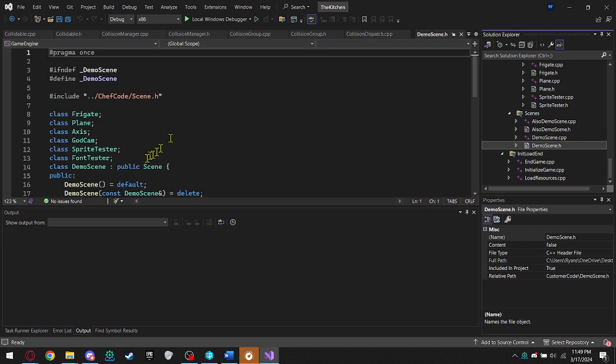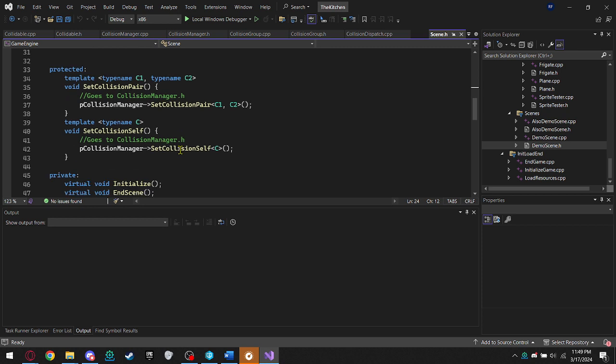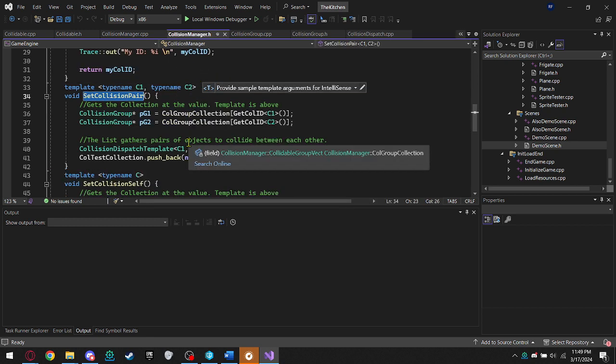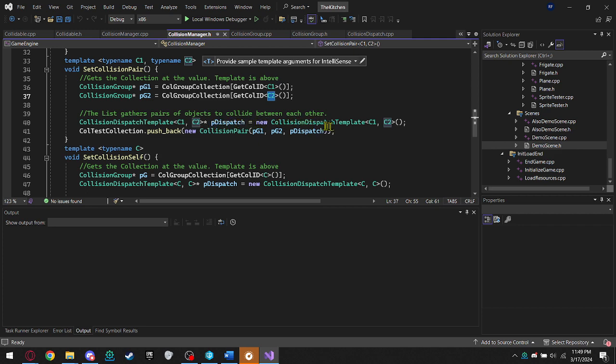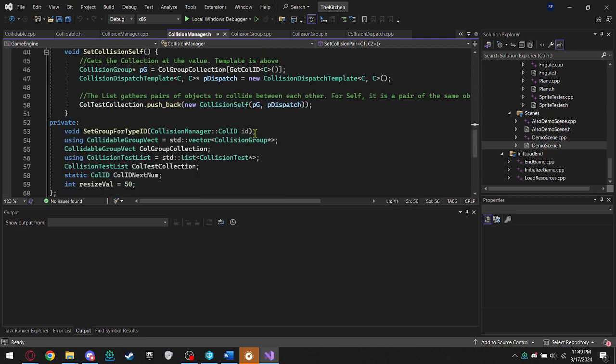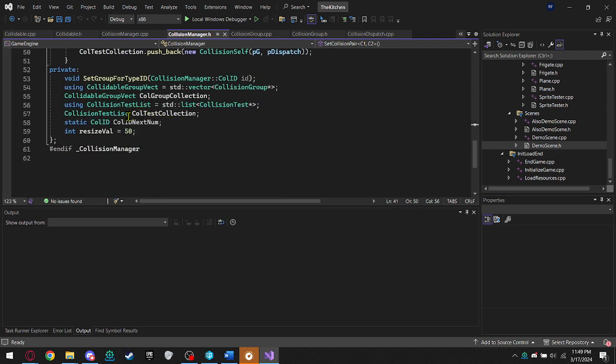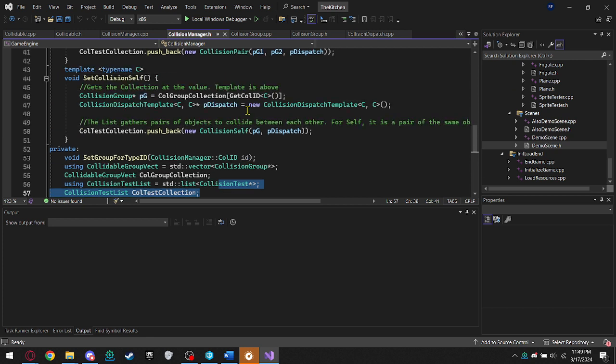So when we set these up, it calls this templatized function within the scene to go to the manager and set up the collision pair between the two classes defined within that scene. So hopping back to here, setting the collision pair, we will look in the group collection for the ID value at class type 1 and class type 2. We will create a collision dispatch using the template of those two types, and then push into our test collection those two pairs. The test collection is a list of collision tests.